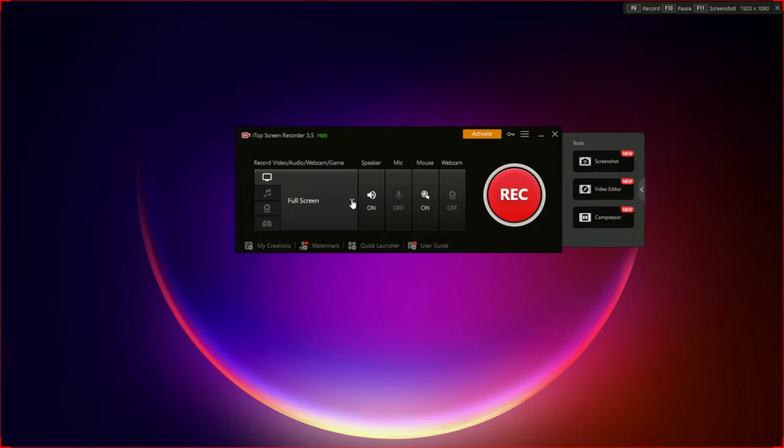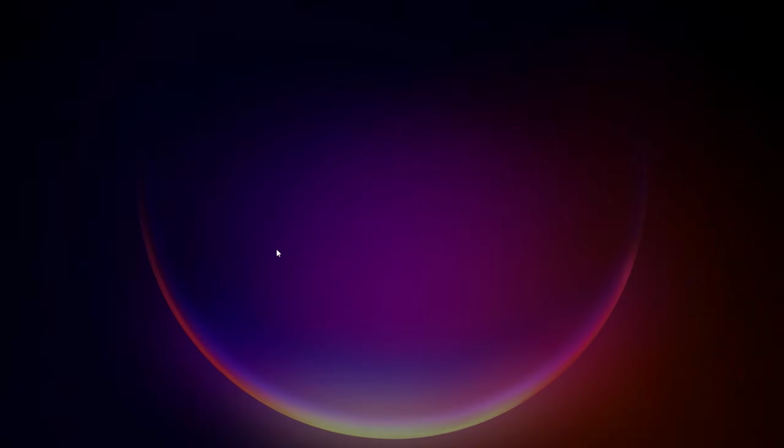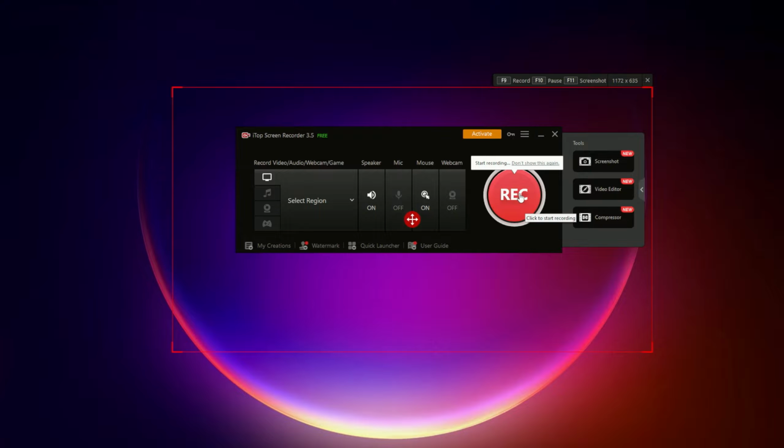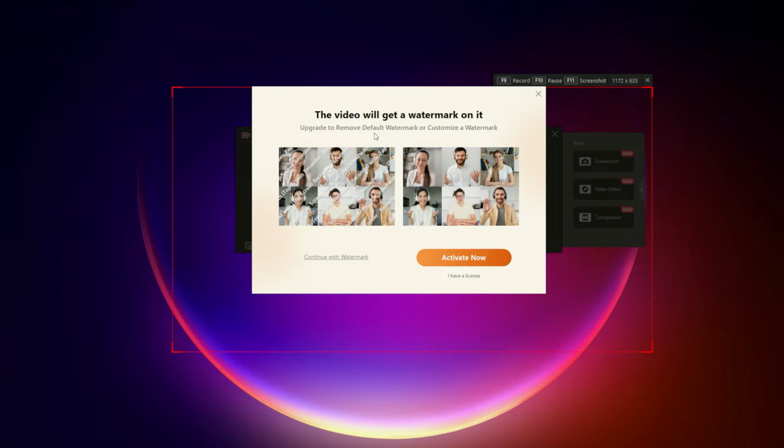Got it. This allows you to record gameplay footage instead of your whole screen, which may or may not be useful. So what we're going to do is click the drop down menu, click select region. Then we're just going to go ahead and do a nice big region right here. Then all you have to do is click record. It's going to say, do you want to have a watermark? You're obviously going to continue with watermark unless you have a license.